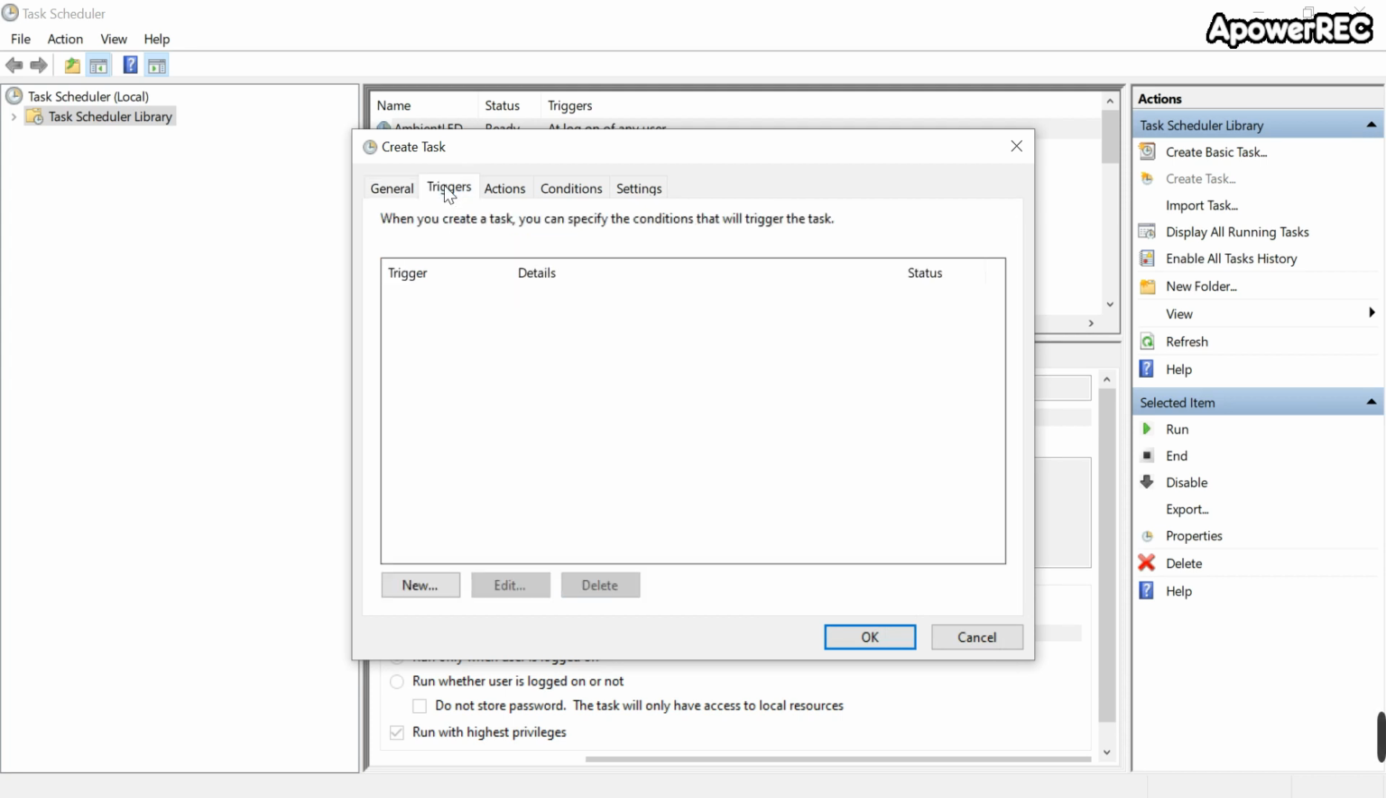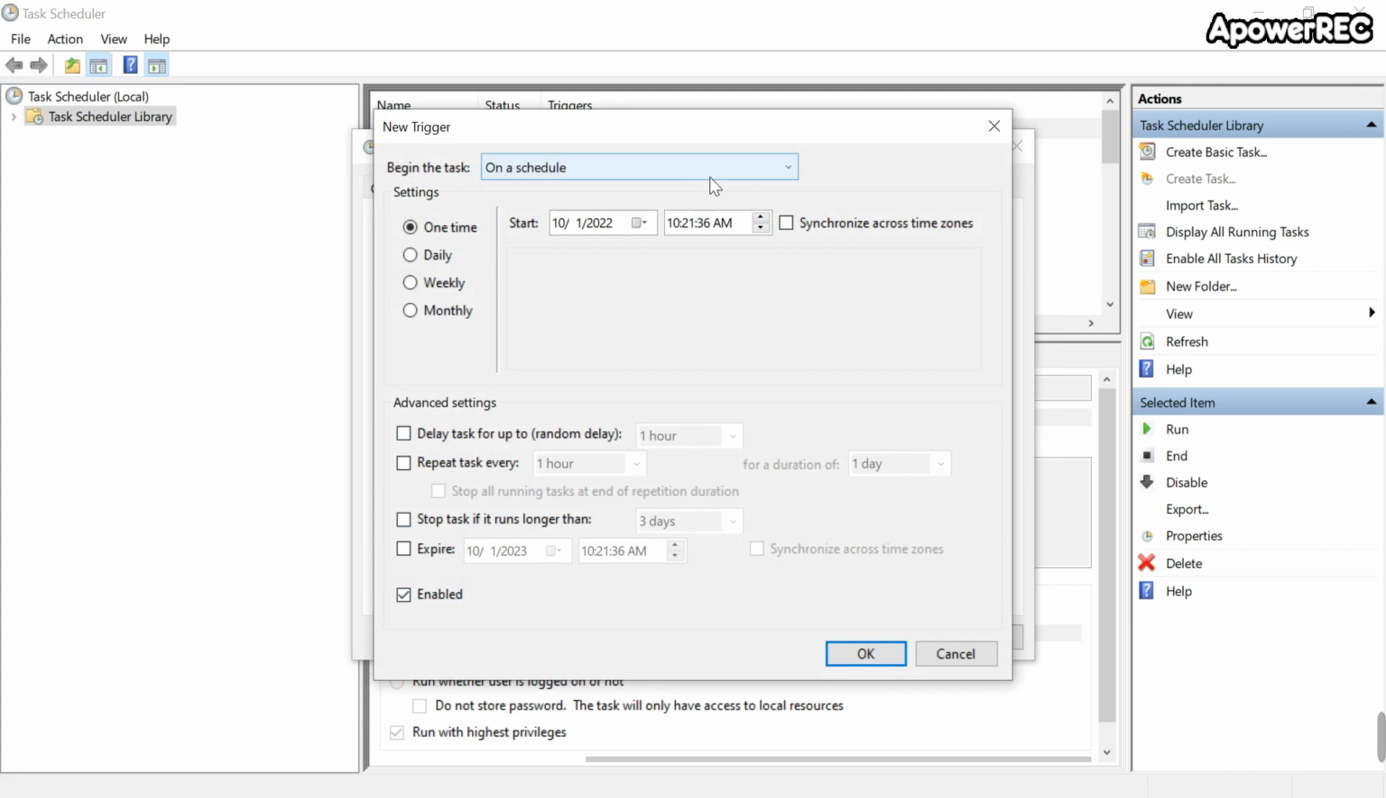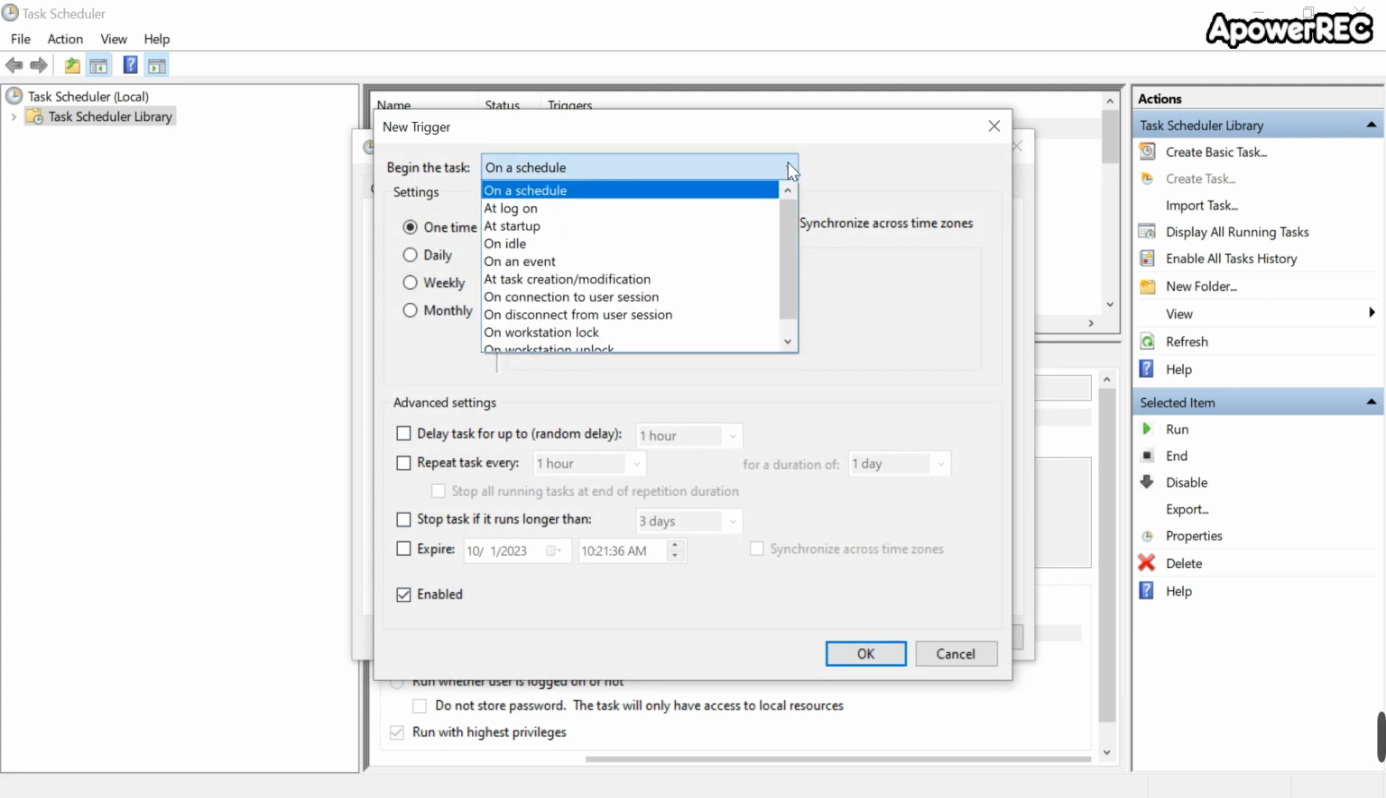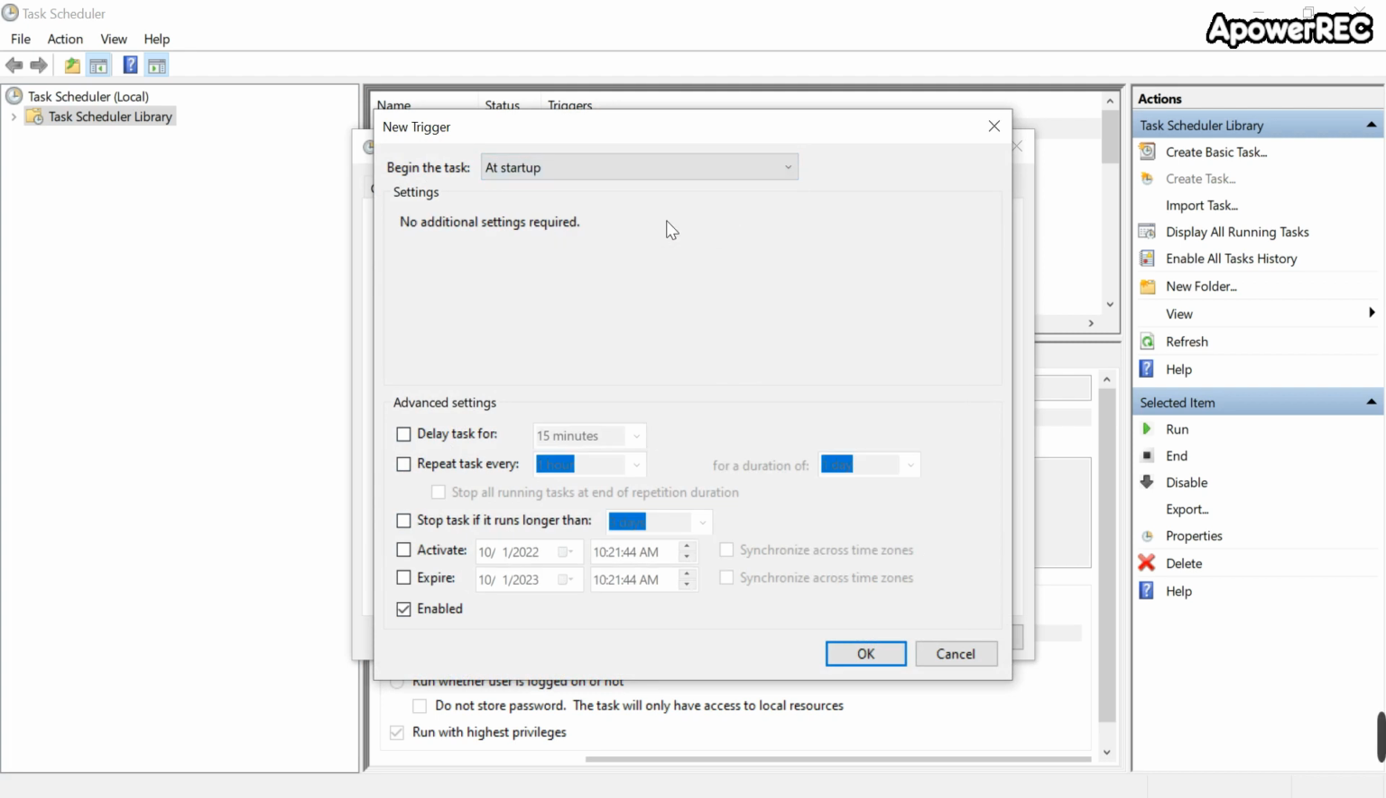Next, click on Triggers tab to tell Windows what event will trigger this command to execute. Click New. We want this task to run every time we start Windows and every time we resume the system from standby. Here we'll choose At Startup. Then tick this box Repeat Task every 1 minute for a duration of 5 minutes. Change that to stop task if it runs for more than 10 minutes.